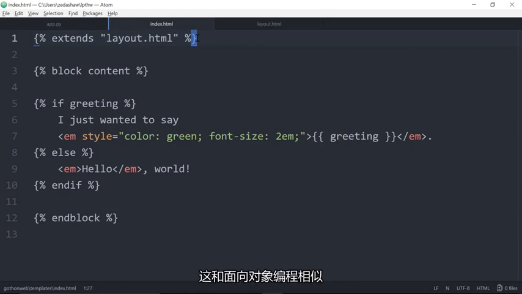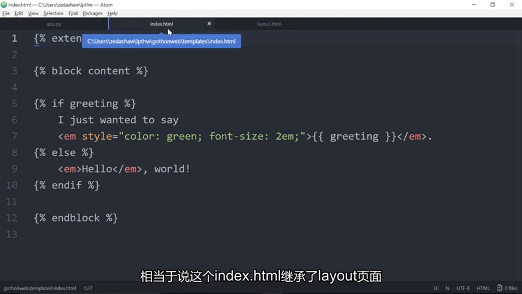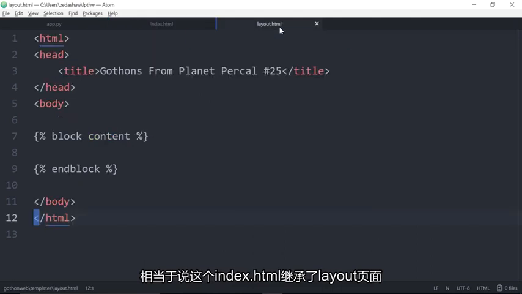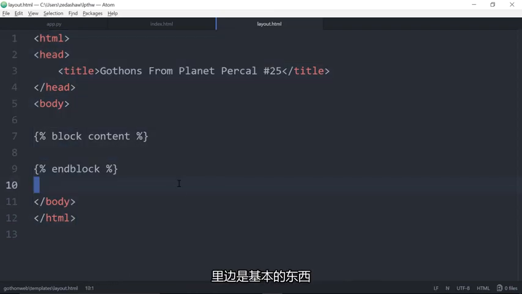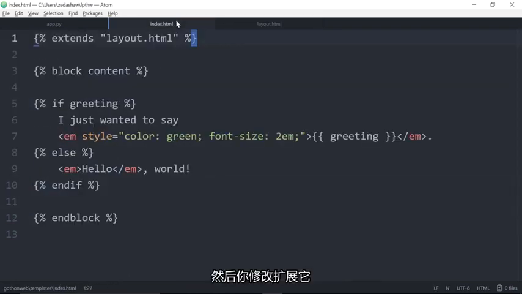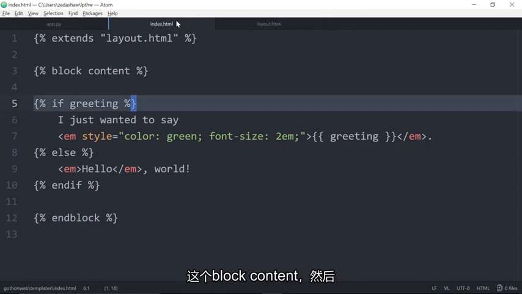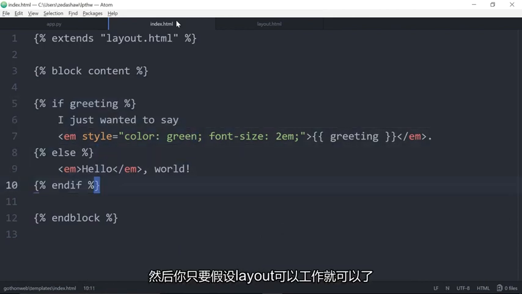In a lot of ways, it's like object-oriented programming, where you're saying this page, index.html, inherits from the layout page. And in a way, the layout page is like a class, and it makes sort of all the basic stuff. And then you modify it, you extend it, right? It's implied. Now to tell Flask where to put stuff, or actually the template language is called Jinja, you have to do this block content, and then you put everything inside the block content, whatever you want. And you just sort of assume that the layout's right.